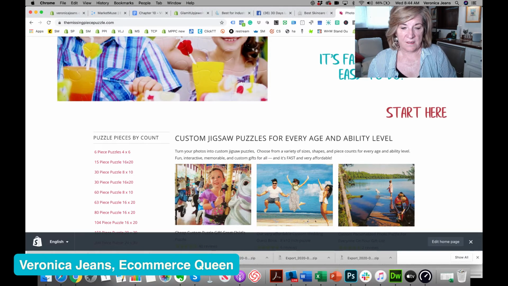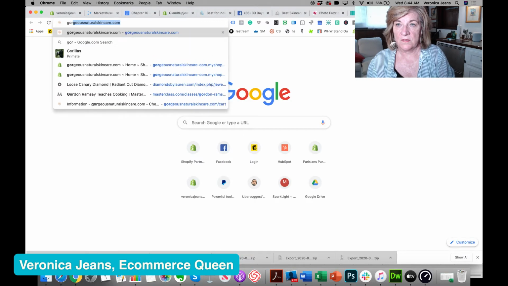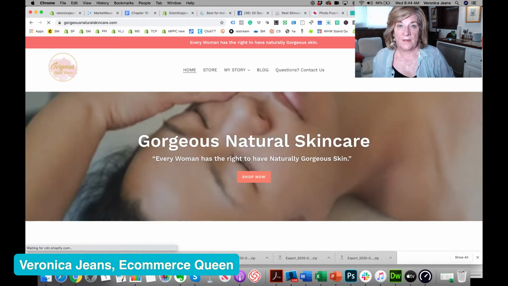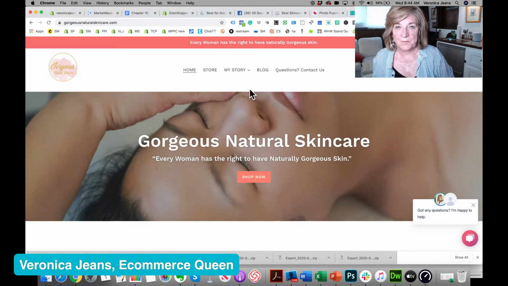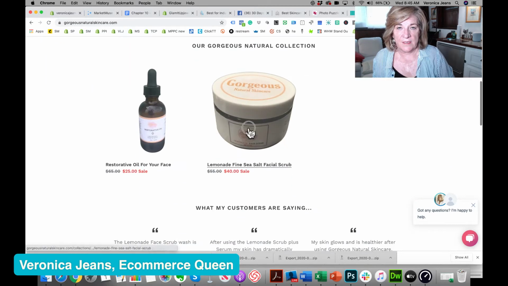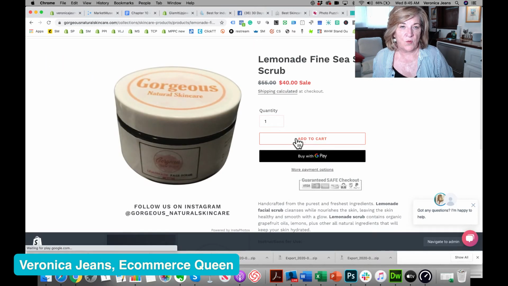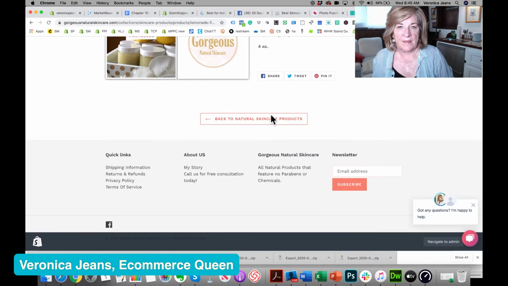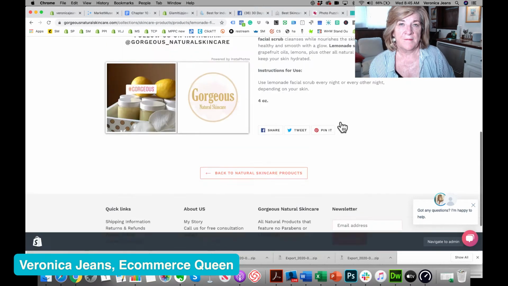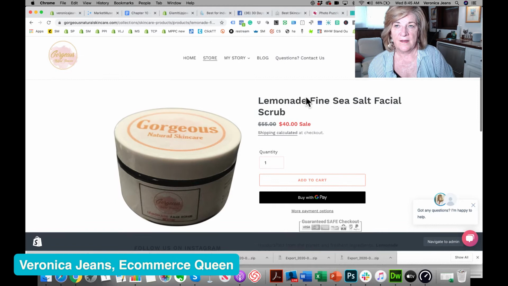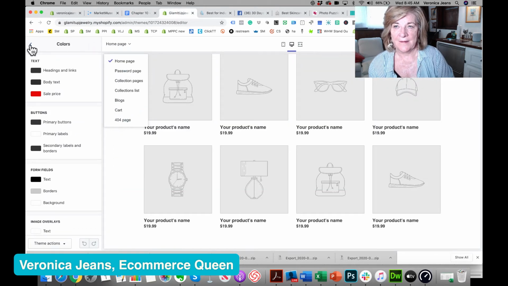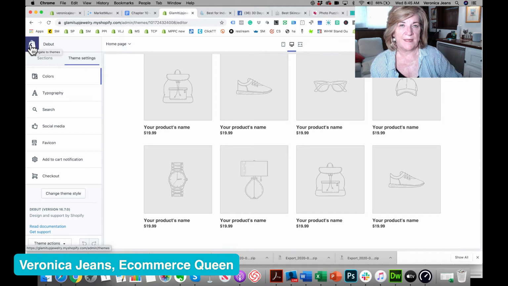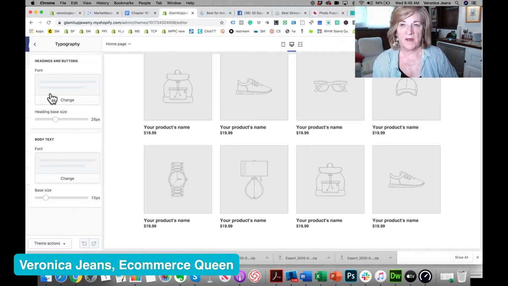You know what? I have Gorgeous Natural Skincare. Right, this is a free version. So if we're looking at the colors, she's just got more like a pink color, right? So here's a pink color. She chose more like a pinkish color that is similar to what her logo is. Okay, so those are your colors. Again, don't choose too many colors. It's very confusing. So let's talk about font.